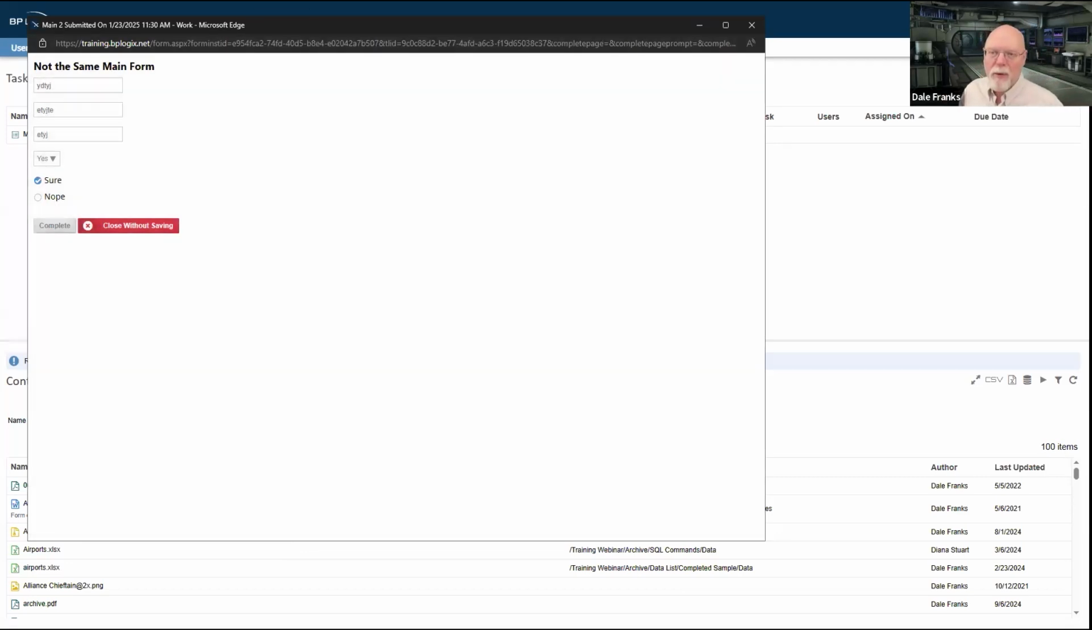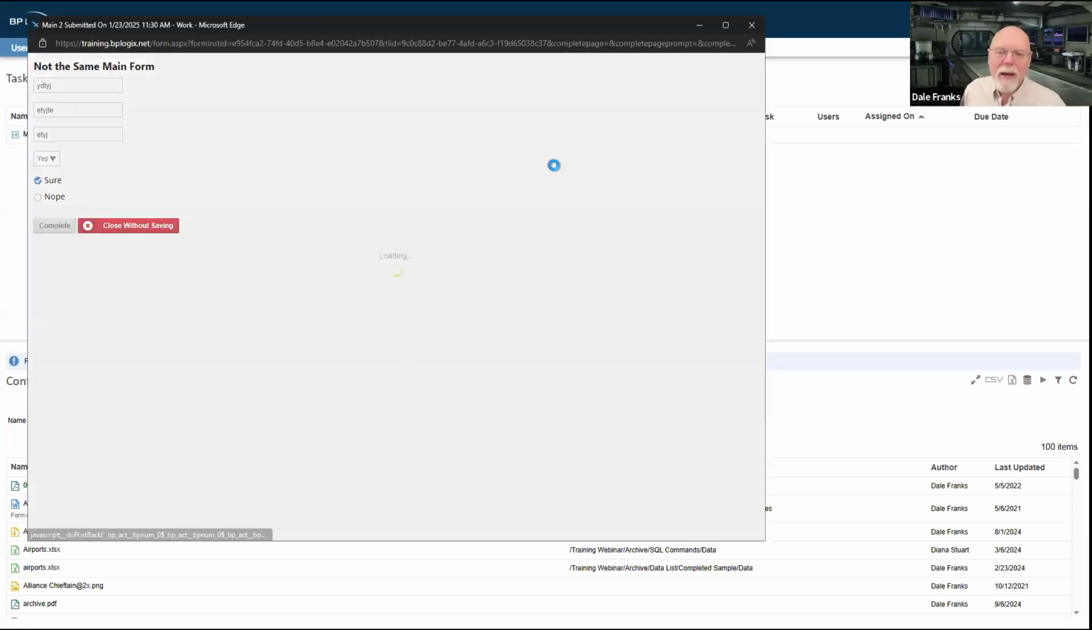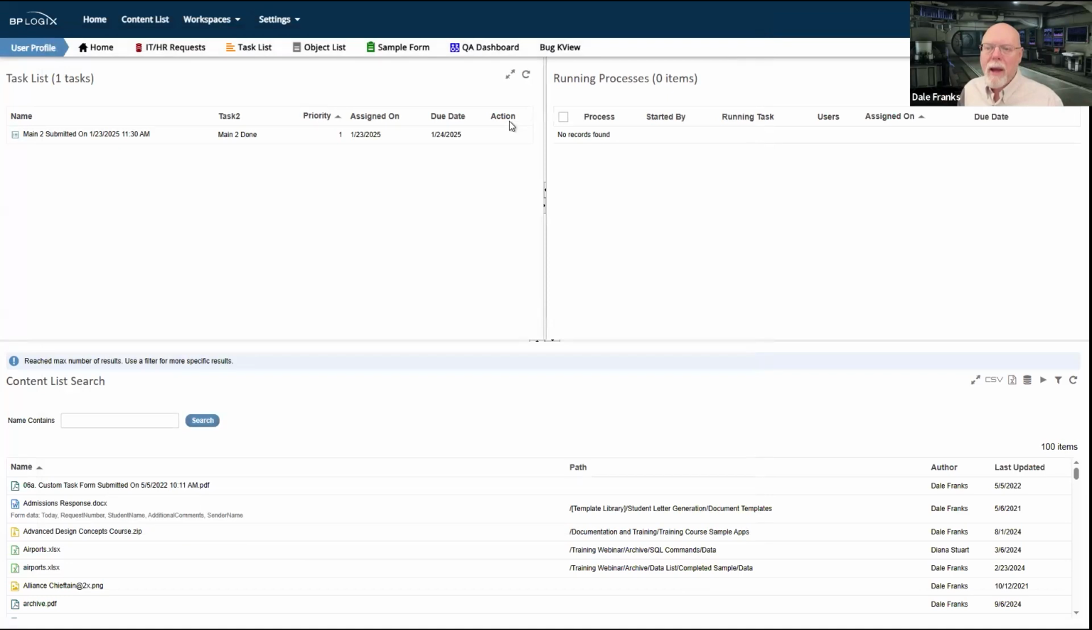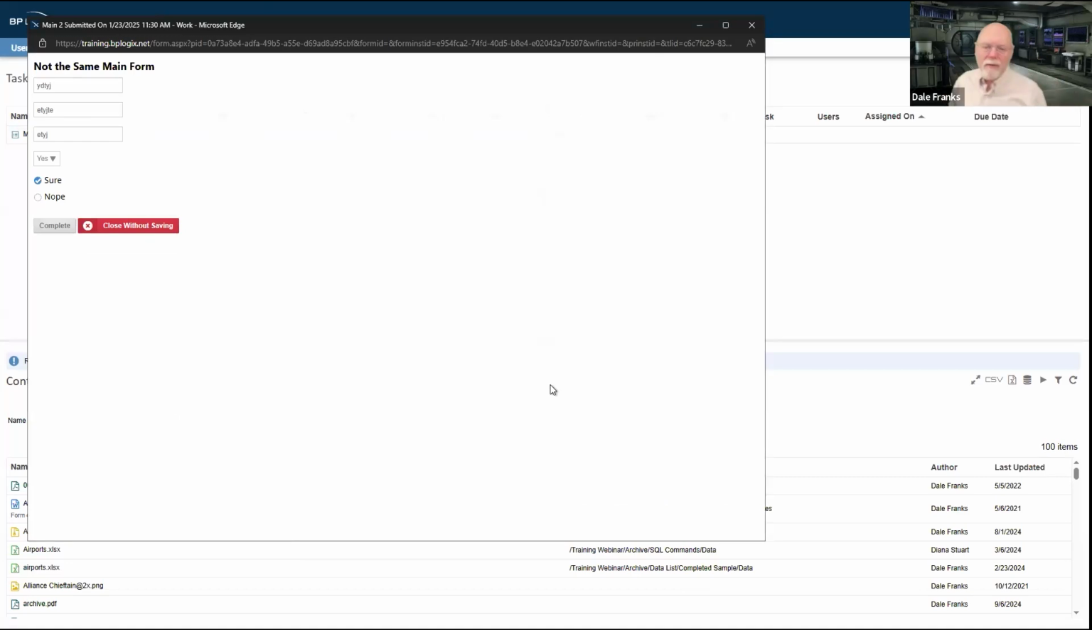That was legal approval 1, so I should be moving now to legal approval 2, which I am. And if I complete legal approval 2, my form should go away. And I should be back to main 2 done. So I'm just going to re-invoke it. And there we go. I have my form back. All of my information is complete.